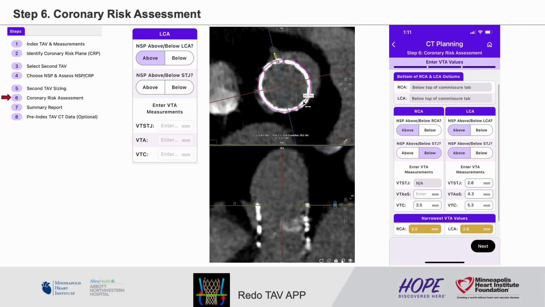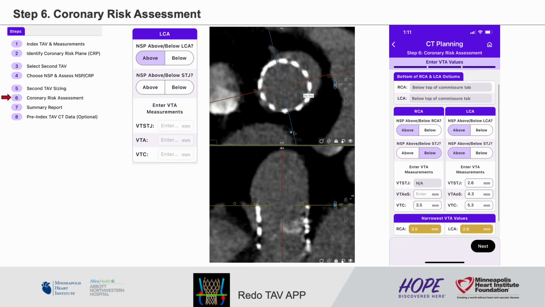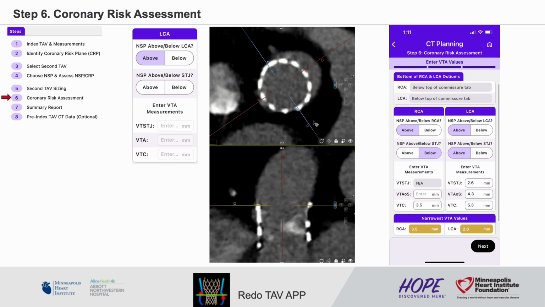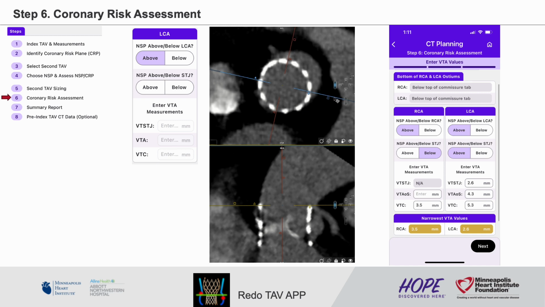And move to LCA assessment. On the CT, let's focus on the LCA. First, assess the relationship with the STJ. Now, due to the canting on the LCA side, the neo-skirt plane is above the STJ. So we need to assess VT-STJ with a virtual circle. The virtual circle is just on the index stent frame, so measure the distance from the stent frame to the LCA.